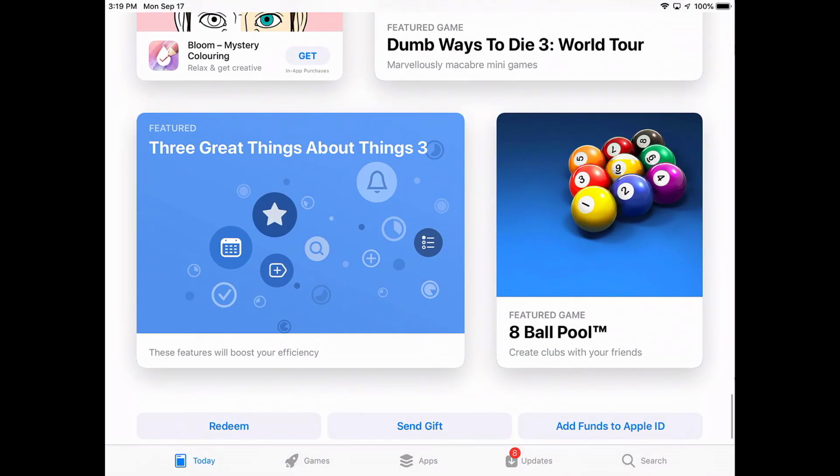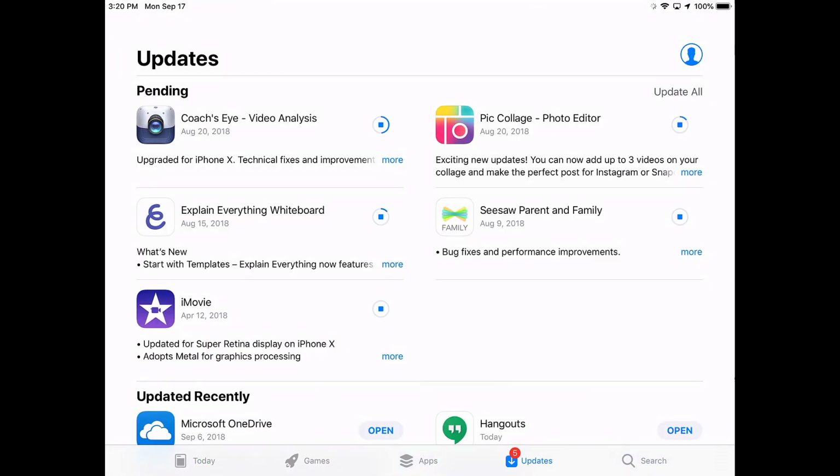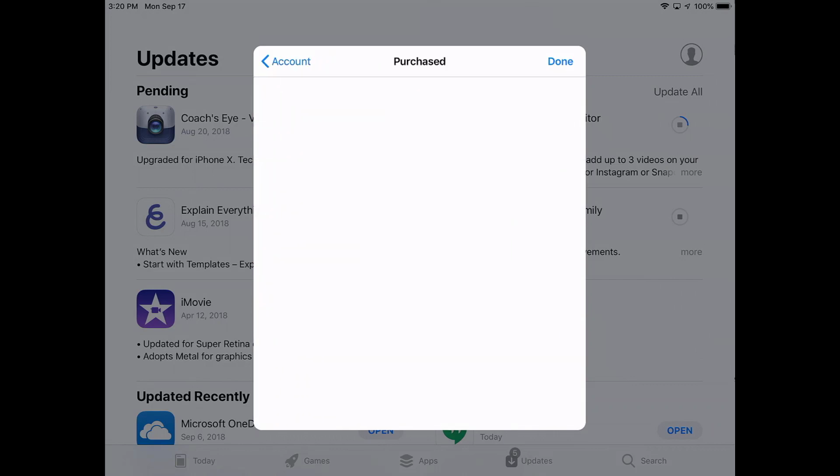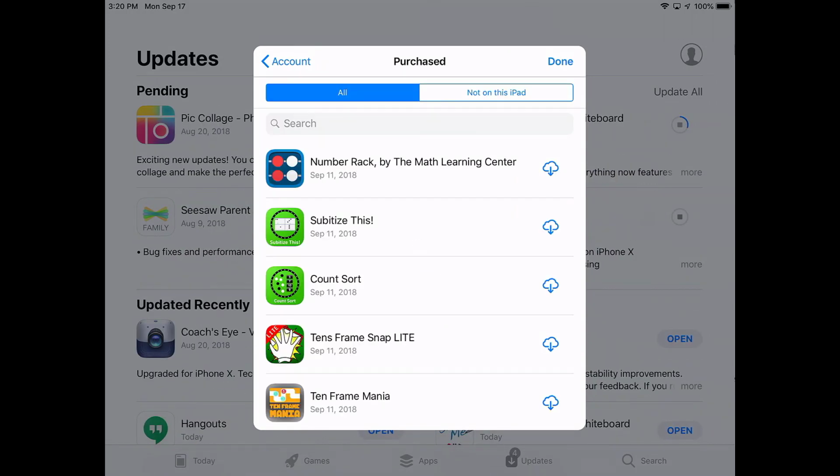What you then have to do is click on Updates and then click the little icon in the top right. Then I can see I'm logged in. Yours would have your school name up there. I can click on Purchased, and I can see all the apps that I've purchased using this account. Now this is where it gets tricky, because this doesn't tell me how many I actually bought. I may have bought one copy on another iPad and it will still show up in here.